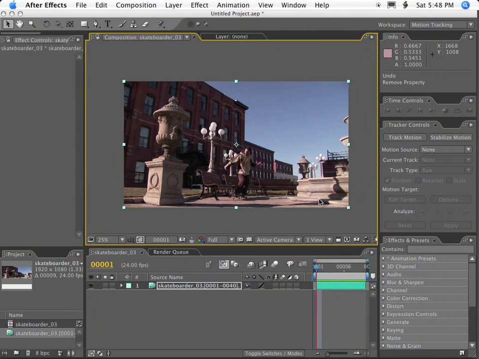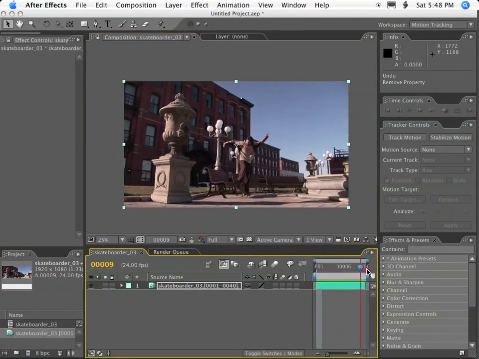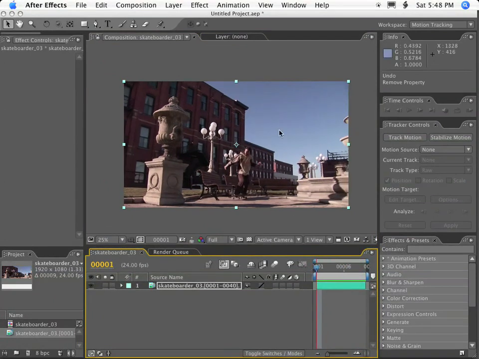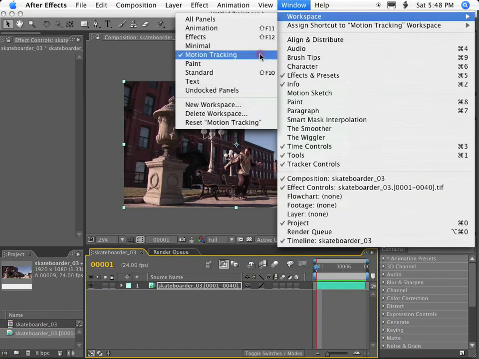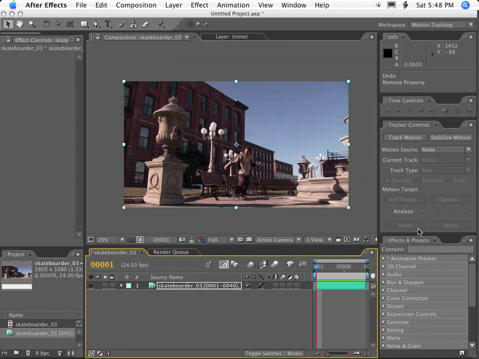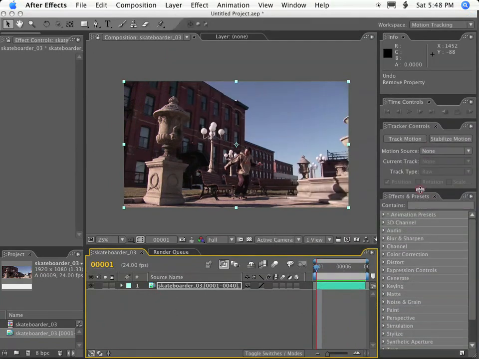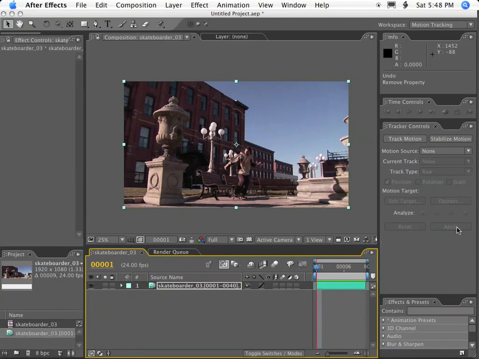Tracking plays an important part in rotoscoping, so I'm going to go over a few of the basics before we delve too deeply into rotoscoping this footage. First thing you need to do is set your workspace to motion tracking, which will bring up this panel. Make sure you can see it all the way down. Sometimes it's a bit hidden, so that you can see all the controls right down to this word Apply.